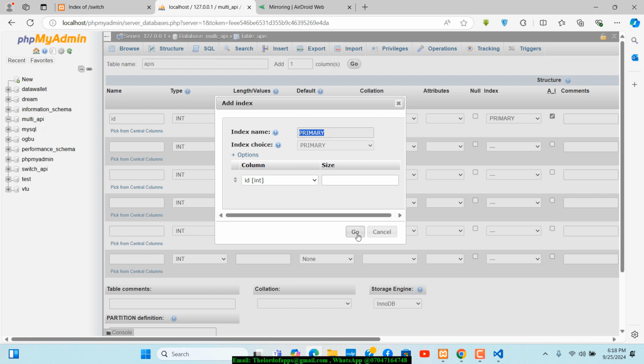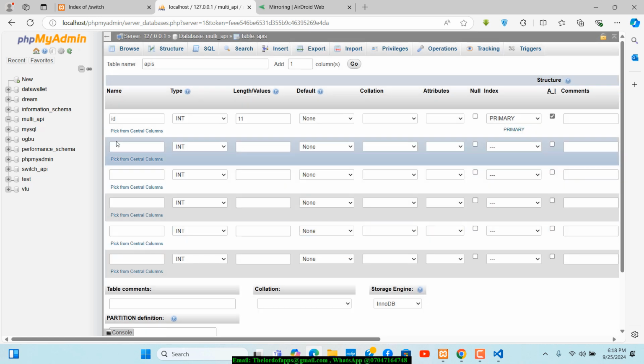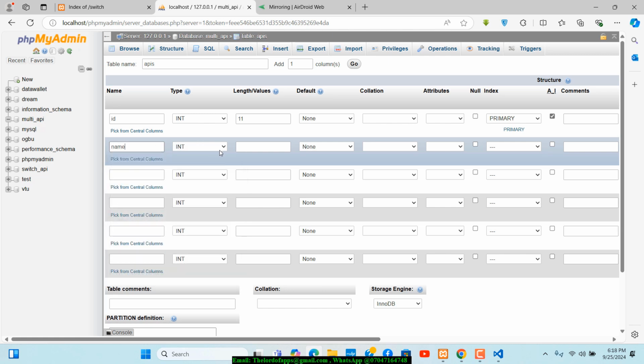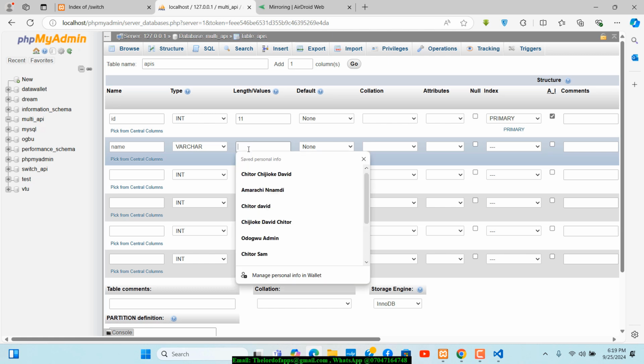So let's save that. And then down here, the next one we're going to bring up is going to be the name. Okay, so let's say that the name of this particular API is basically going to be, this is going to be varchar, so we'll change this to varchar. All right, so if we set that to varchar, we can go ahead within this place, and then maybe this is going to be something like 50.